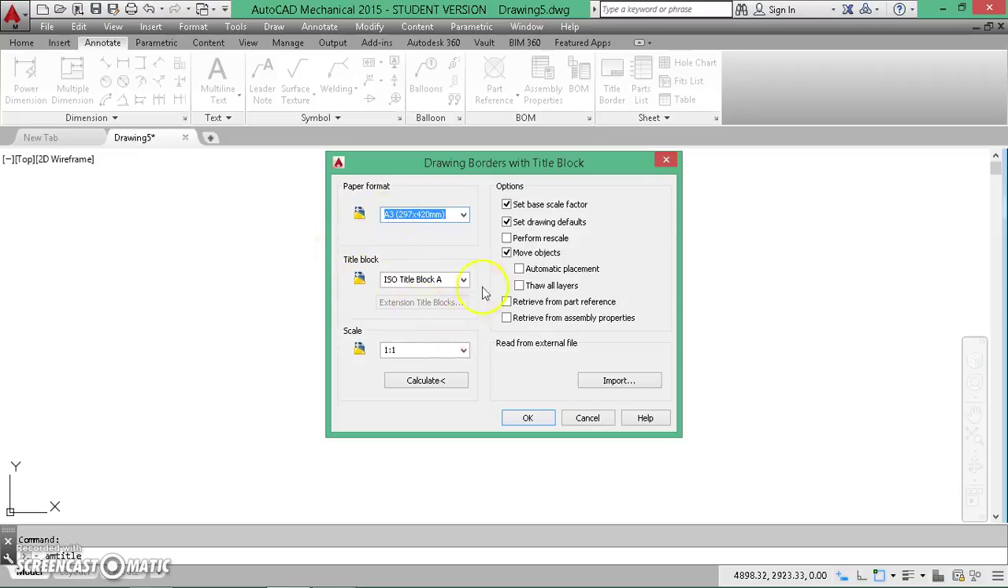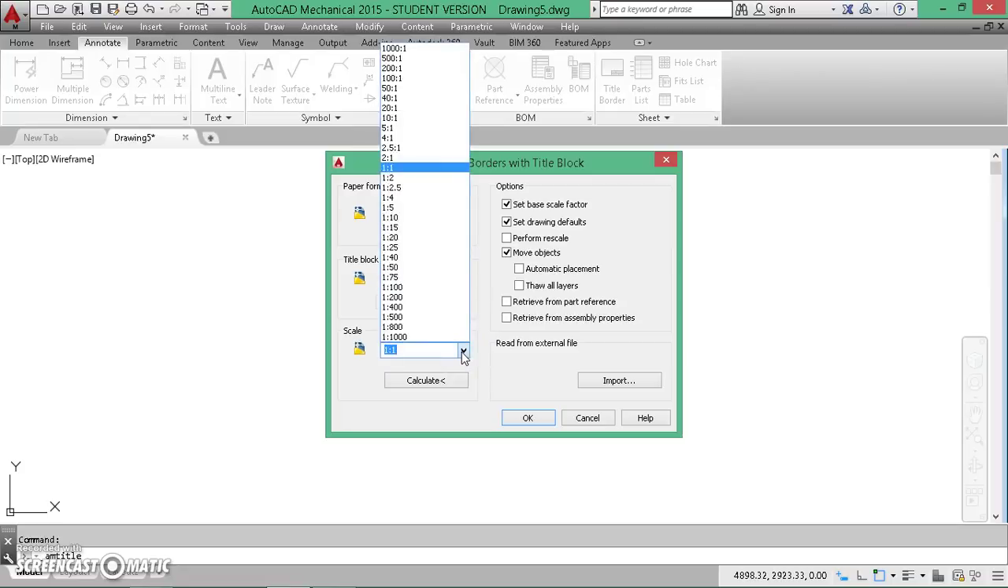Now the second one is title block. You have two options in that. Right now you can just select title block A and the scale. The object could either be magnified on your paper or it could be diminished, depending on the drawing. Once you click this option, you have several different scales that appear in front of you.